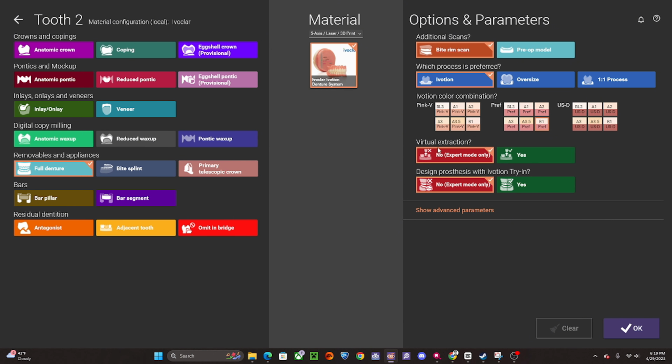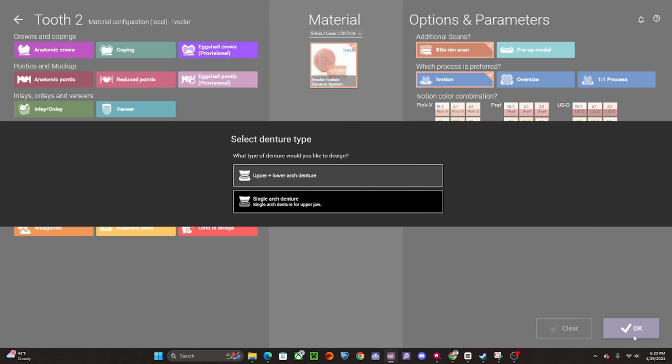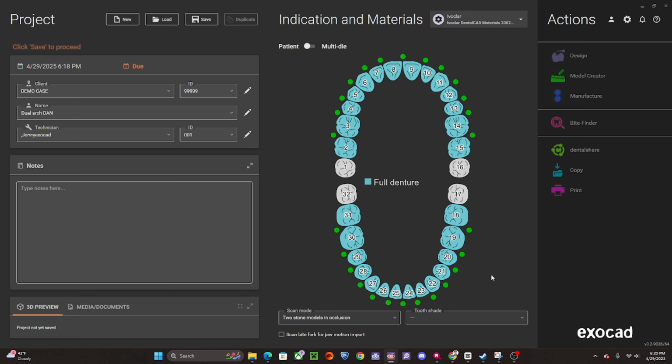We do not have any teeth to extract. And we are designing the prosthesis with Ivotion in expert mode or wizard. Doesn't matter. It'll both export. So we'll hit OK. And we will have an upper plus lower arch denture, and that'll auto mark both arches. All right, so we'll hit save on that.